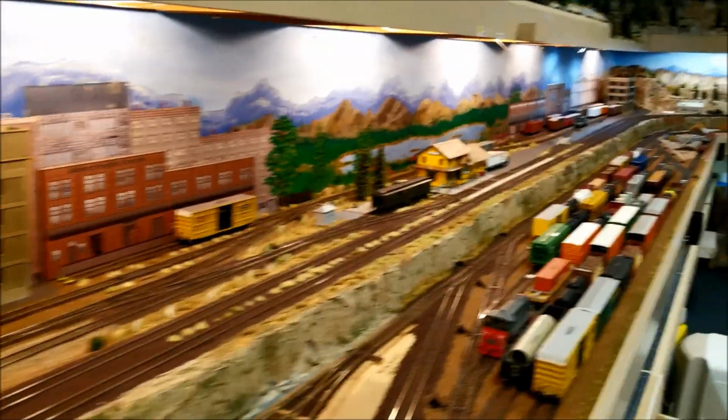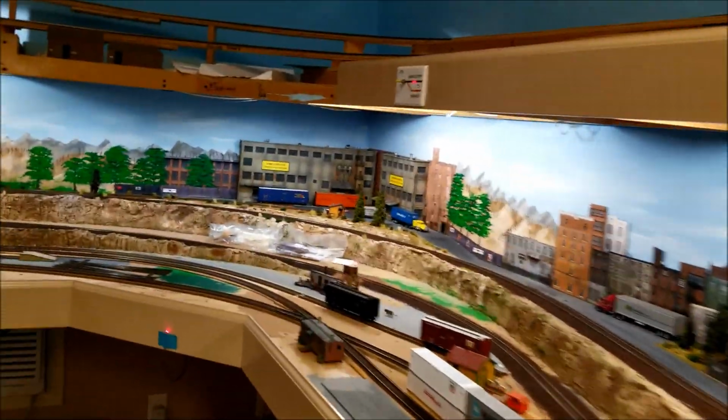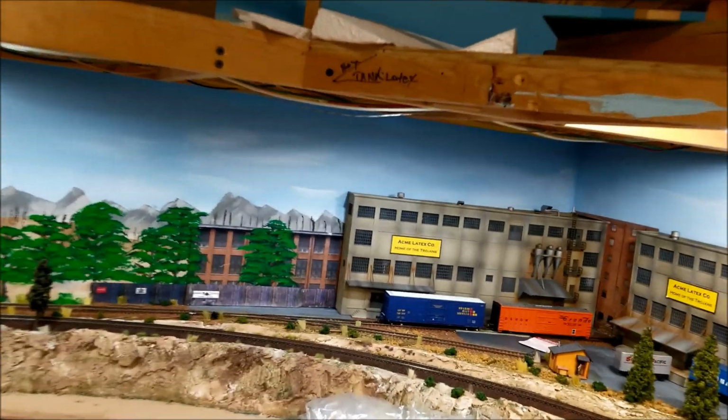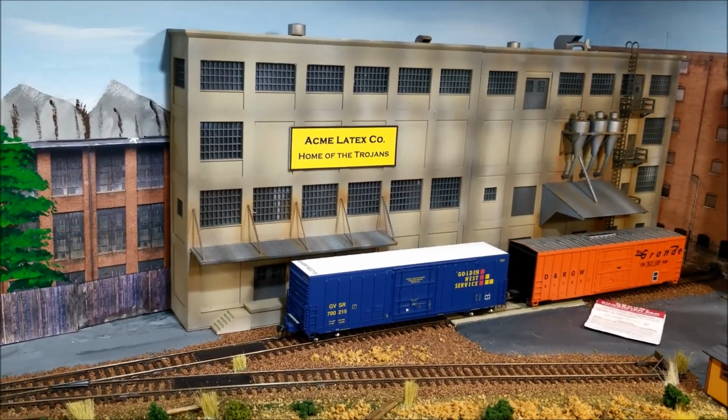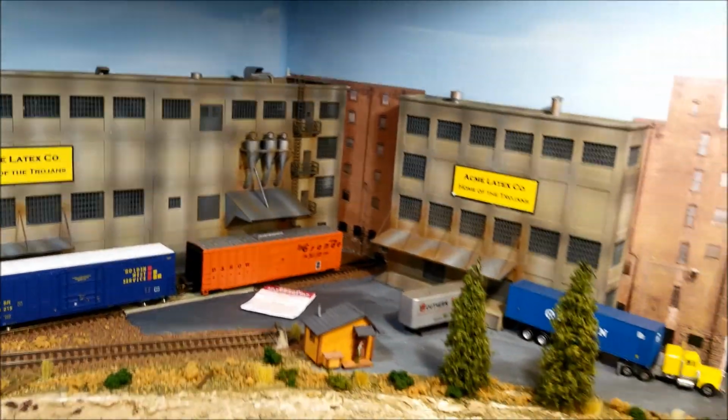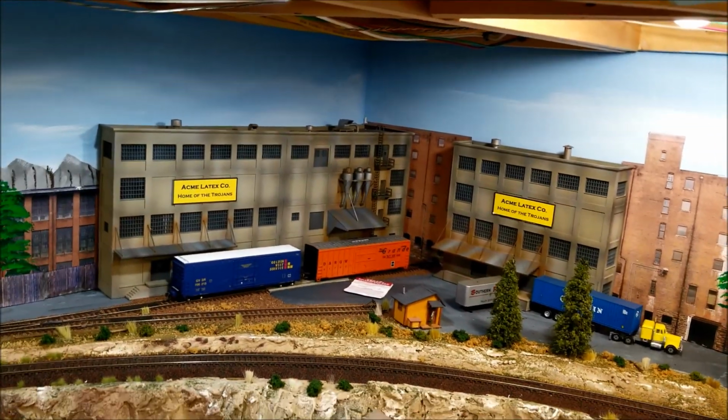Oh, here's one other one down here. Of course you have the license to make up all your own signs. Yeah, here's the Acme Latex Company. Gotta tell people where things are, okay?